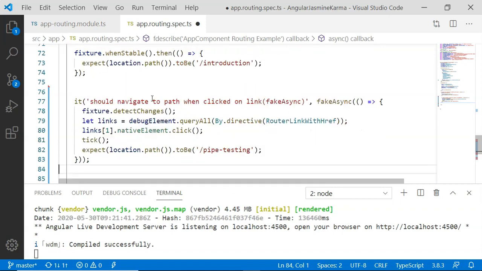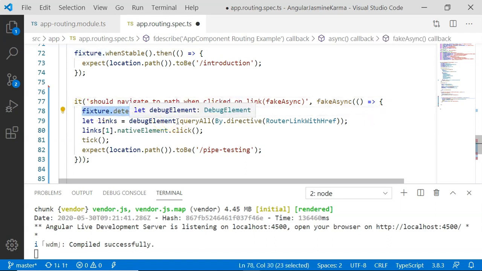Now in the second unit test case, we are going to navigate from the default route to another route. In this case, I have included our unit test case in a fakeAsync zone, and the first step that I have executed is fixture.detectChanges. Now in this case as well, it will navigate to the default route.